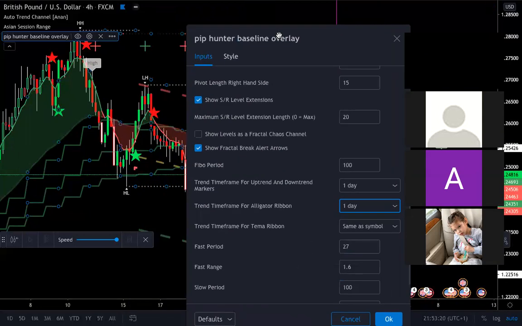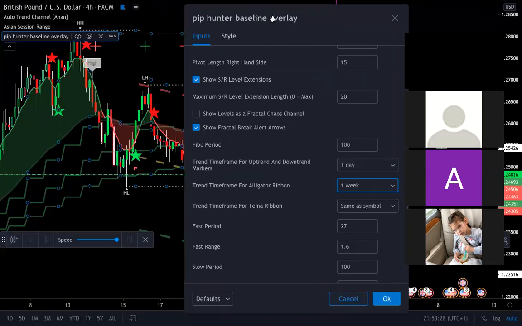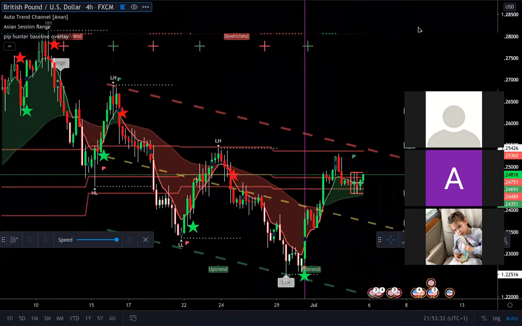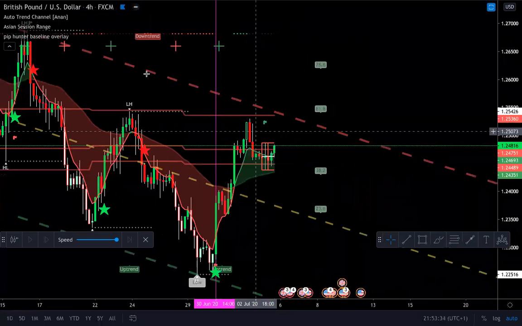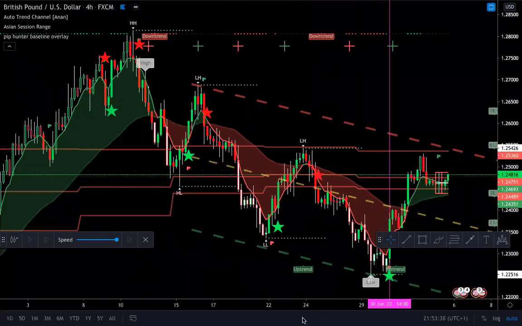I'll just take off the background. If I wanted to change it to, I don't know, 15-minute, I wouldn't really go down though on a higher time frame. I'd go up. Let's just say if I was to go to a weekly. So it's telling me we're in a weekly downtrend, which is ironically matching what the auto trend is telling you as well. We're in a downtrend.